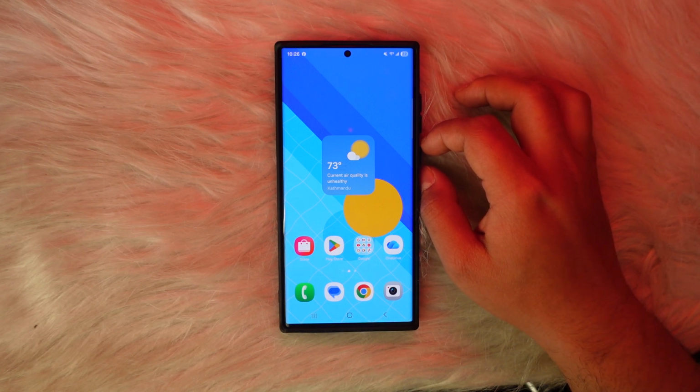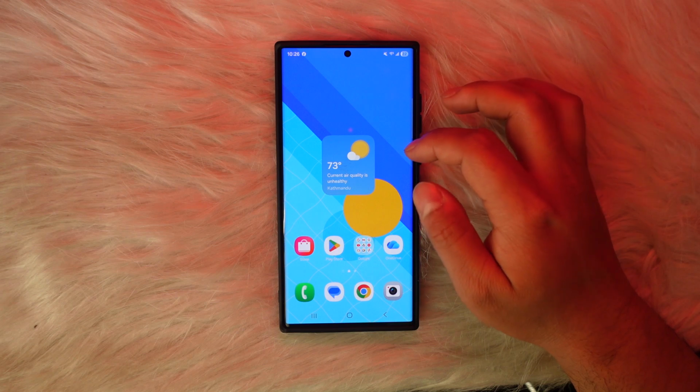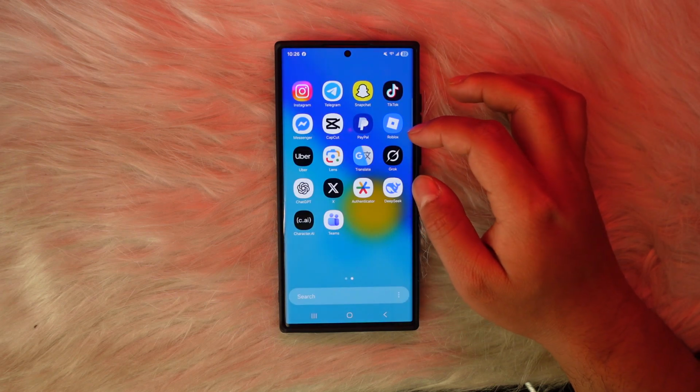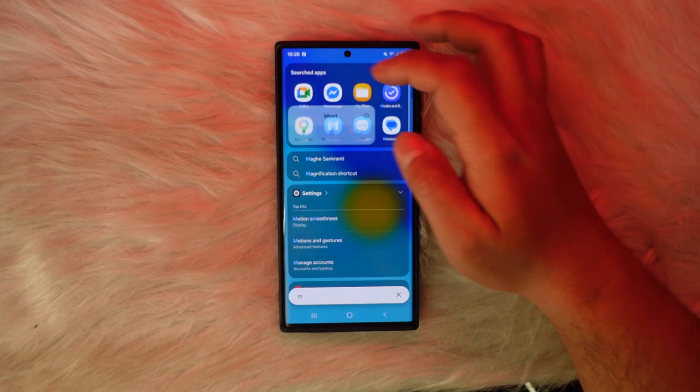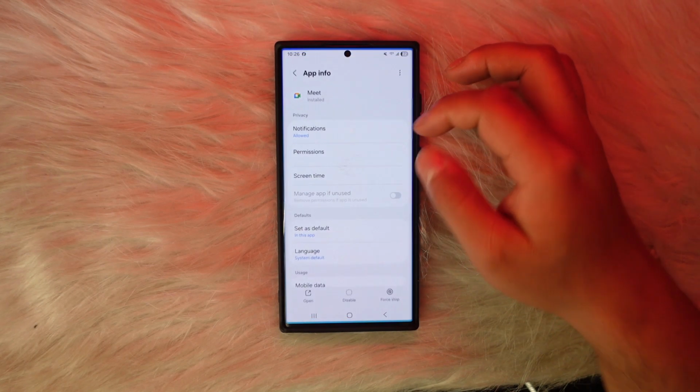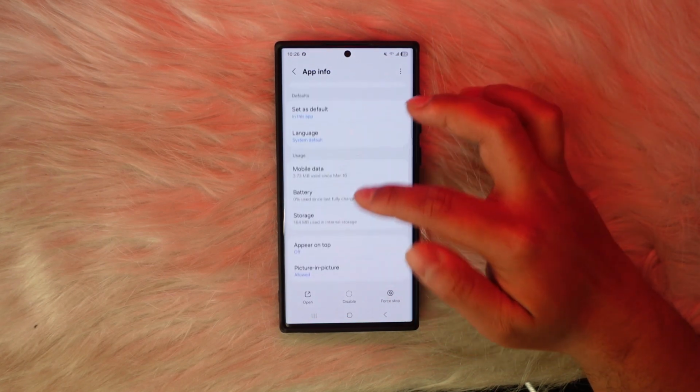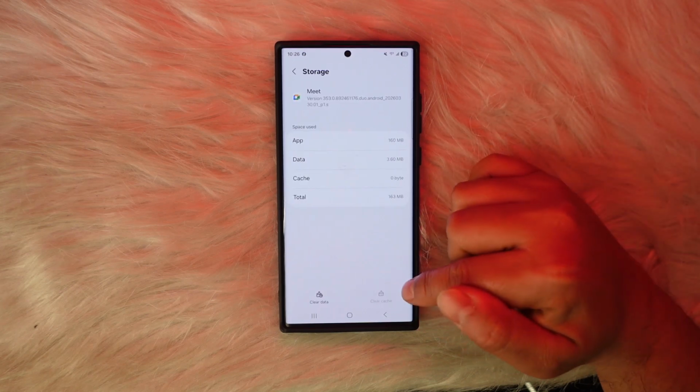If the issue still persists, the other thing that you can now try out is to clear the app cache of the Google Meet application. So what you can do is just tap and hold the application, head over to this eye icon. Once you're inside, head over to storage and then just tap on the clear cache option.